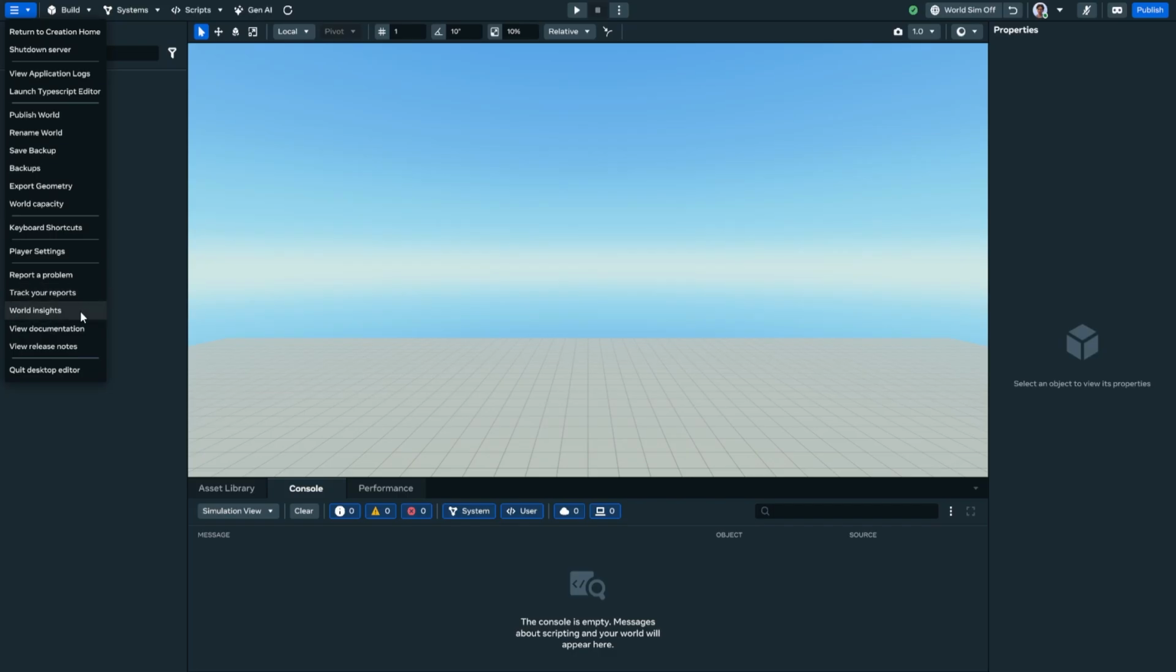World Insights will open a new tab in your browser and will show you insights about your world, such as the number of players in your world, the number of visits, how long they spend in the world, etc. We'll go over that again in more detail in a later video. And next we have the view documentation, which also opens a separate tab with the documentation.